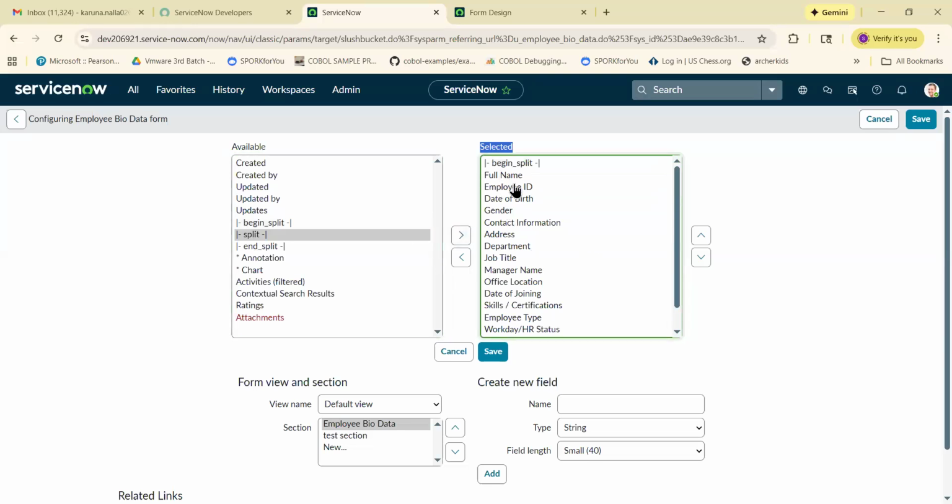I want to see full name. Suppose I want to see employee ID on top of full name. So you click on employee ID and you can use this arrow button, so it will move up.